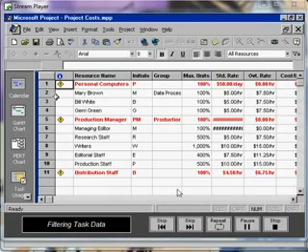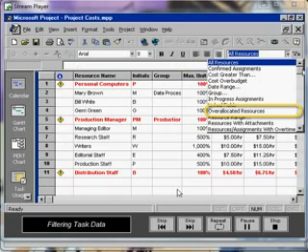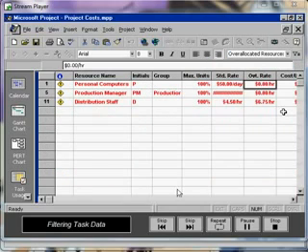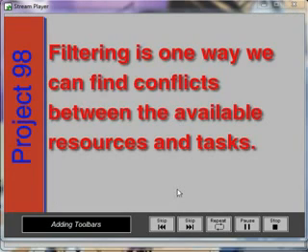So we need to choose over-allocated resources from the filter list. The over-allocated items are the only tasks appearing in the list. Filtering is one way we can find conflicts between the available resources and the tasks.